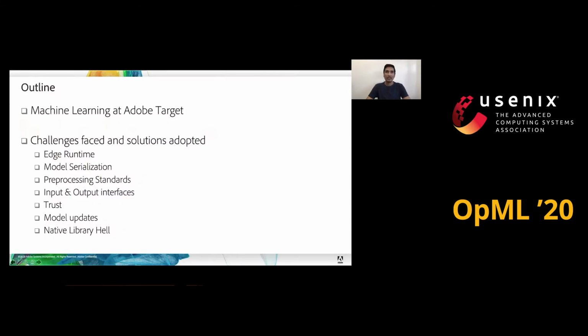So first, an outline of today's talk. I'll give a short introduction to the type of machine learning that we do in Adobe Target and try to set some business context for why we're interested in the problem of scoring unknown or custom machine learning models in real time. I'll then hand it over to Georgiana and Iulian, who will take you through the various challenges we faced in creating this product.